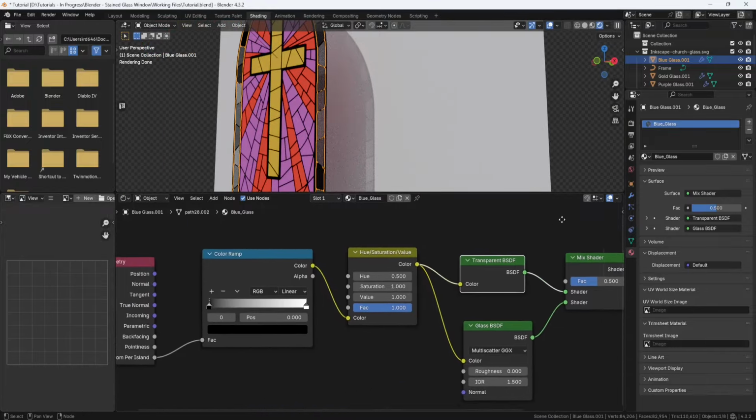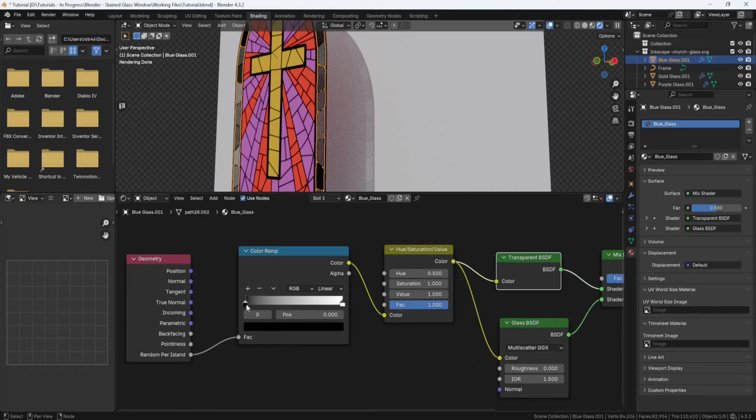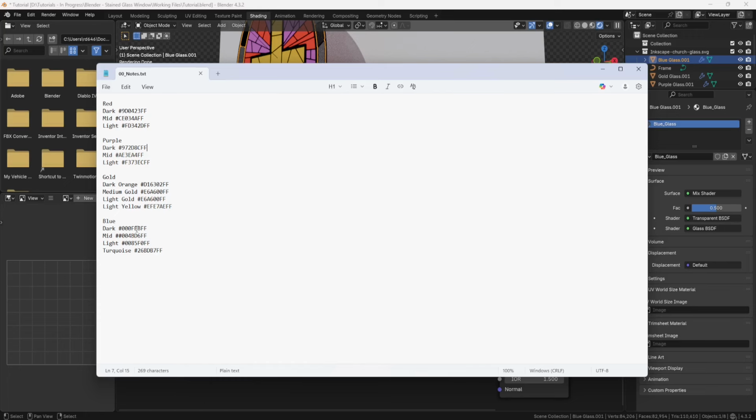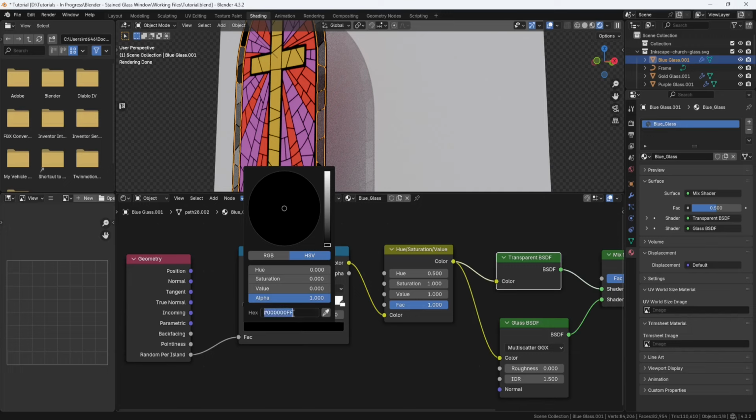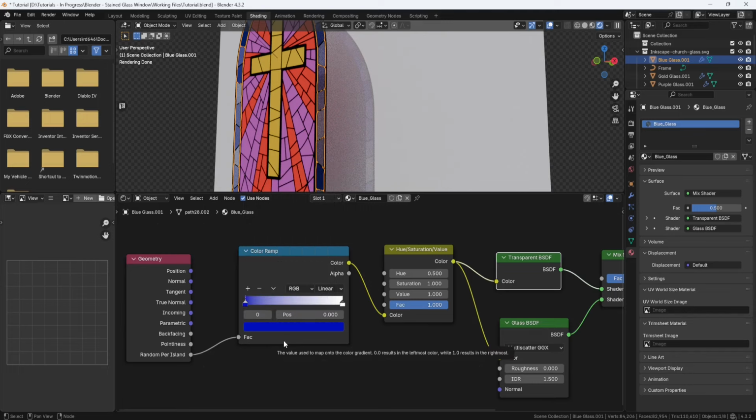So I'll come over here to my color ramp and I'll start with this black value. If I click on the white slider, I'm looking at the white color. And if I click on the black slider, I'm looking at the black color. So I want to set this black slider to dark blue. So I'll open up my notepad and I want this dark value here. So I'll highlight it and hit Ctrl+C to copy. Then I'll come back over here and click on this black color bar. Highlight this hex value, hit Ctrl+V to paste, and then hit Enter. And now I have dark blue instead of black. And you can see it up here on the model.